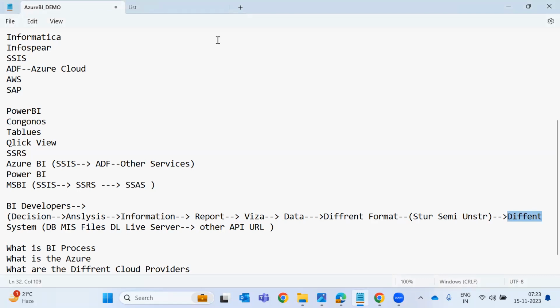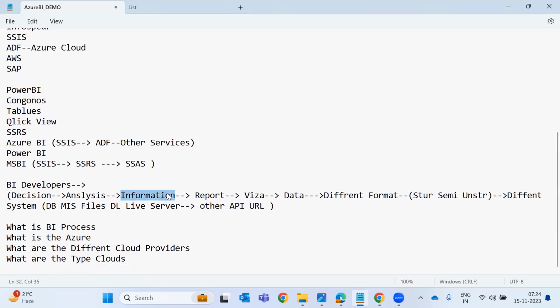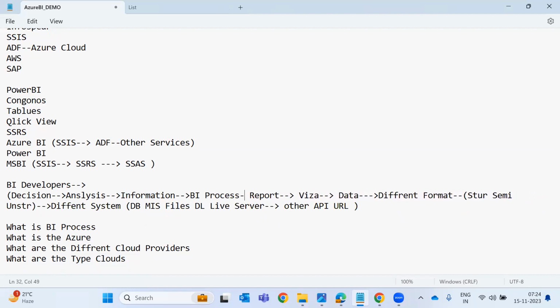Different systems, and different systems have different databases, different storages, different live servers, other APIs, other things. To get all this generated into proper decisions, businesses are required to take business decisions. So we require BI developers. These people will help you take decisions on business. So how does this come into information? The process until you deliver the information, we call the BI process.